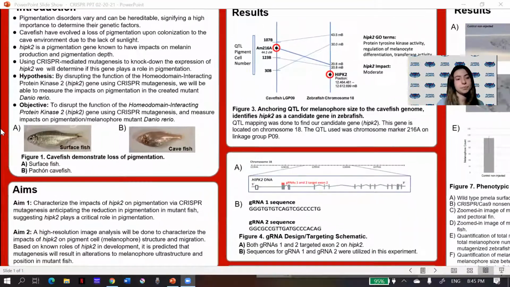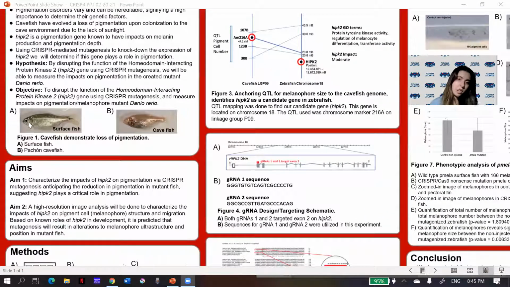melanophore production. In the image below, on A, we find a surface fish, which is our natural counterpart, where it does receive sunlight and lives in a natural sea environment. But B, we have a cavefish, which does not receive sunlight and has developed the loss of pigmentation and eyesight.